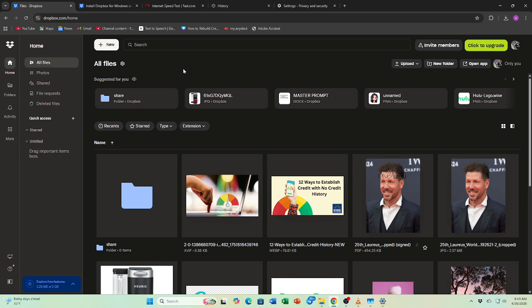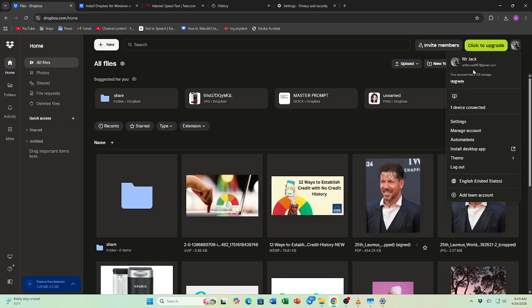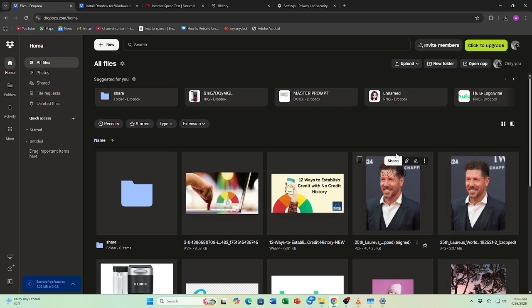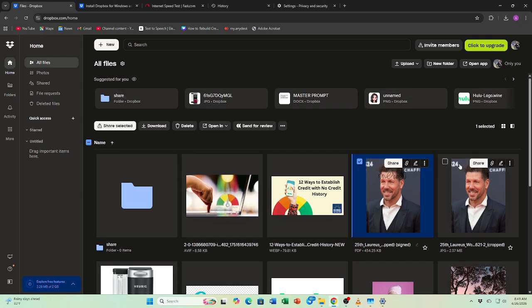First, open Dropbox and log into your account on your device. Make sure everything is synced before going offline. Next, select the file or folder you want to use offline. This can be documents, images, or videos.